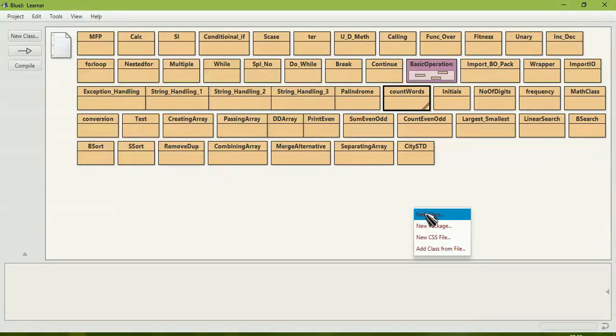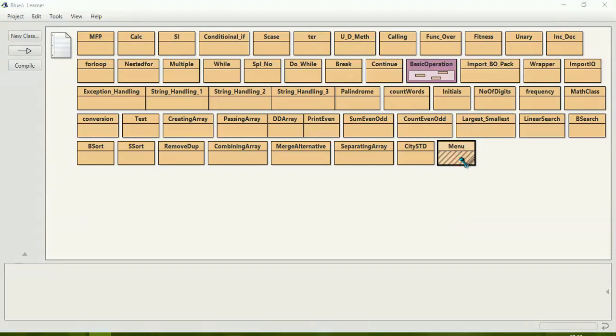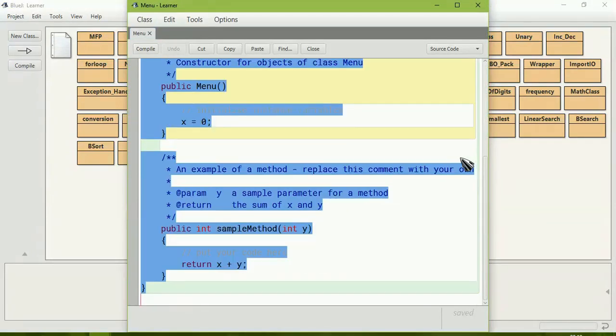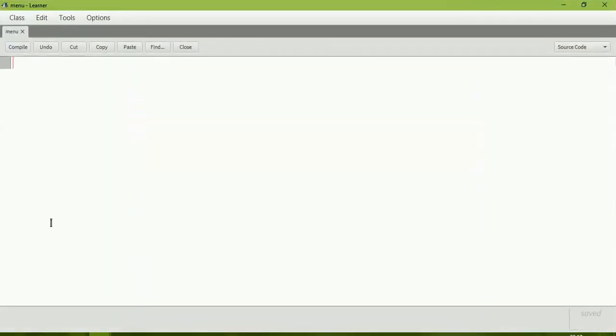I'll create a class called menu. To take the input from the user, I will import scanner class. So import java dot util dot scanner. Class menu.